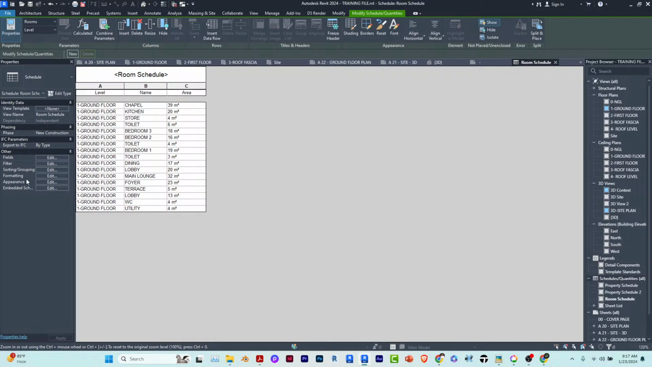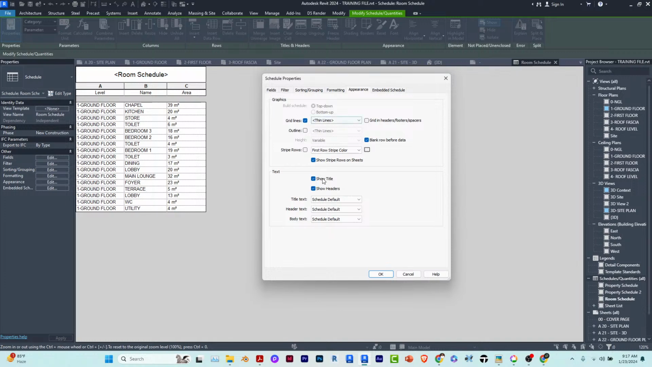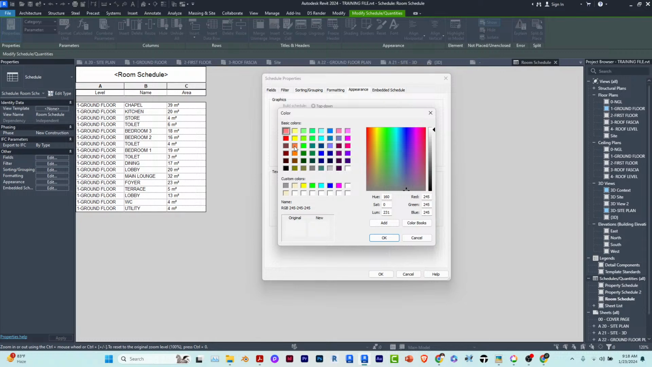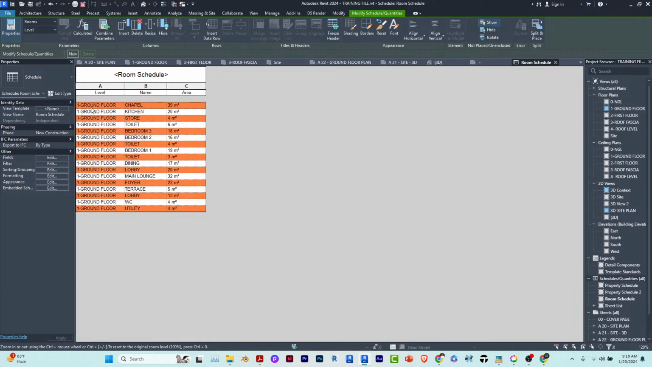Another thing we might want to do is to work on the appearance. Under appearance, we have graphics. We have the lines, the thickness of the lines, the font color, and the stripe rule. I've not used the stripe rules before, but let's give it a try. So let's say we want orange for the stripe rule. Show title, stuff like that. So let me see how this works. Okay, this looks good. For the room schedule title, I'll write ground floor.